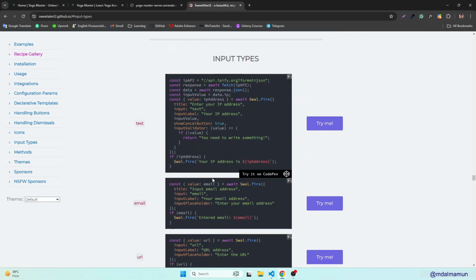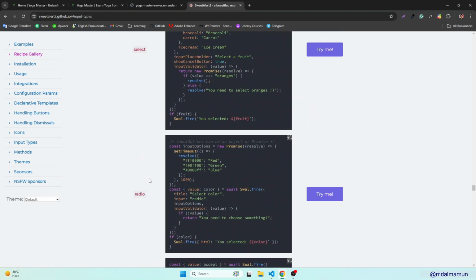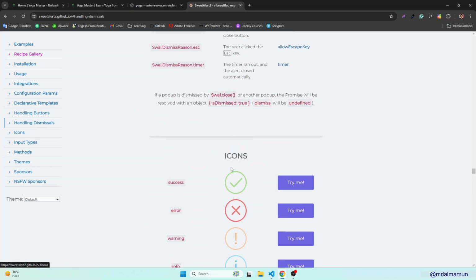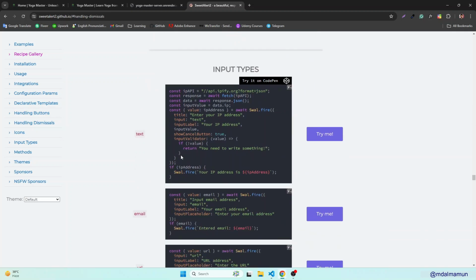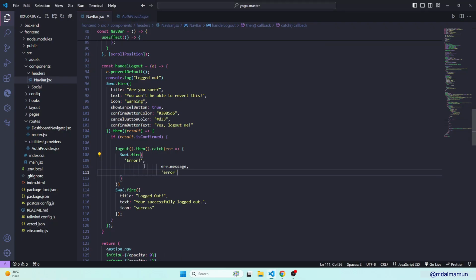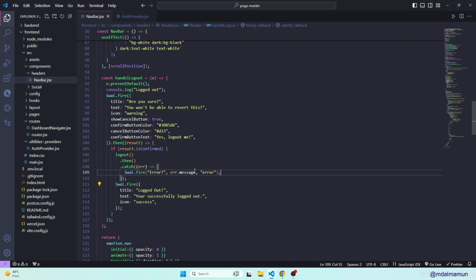Input fields, maybe email. Okay, dismissal, maybe here you will find error, something like this. So where is error? So it's something like this. You will have a message, and that will be something like this. Let me format this. So you will have a different error, and that would be catch error.